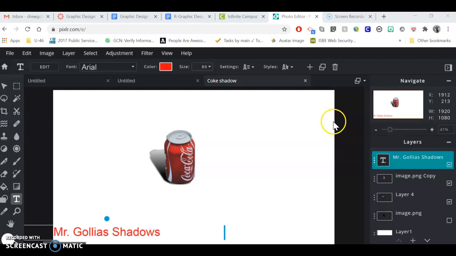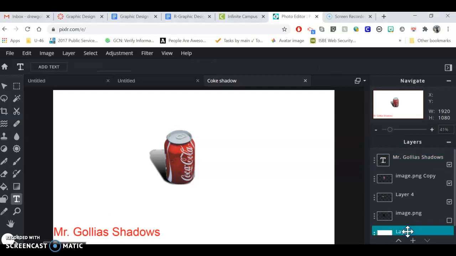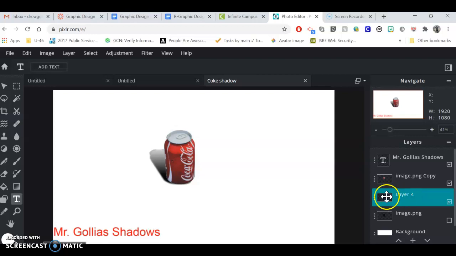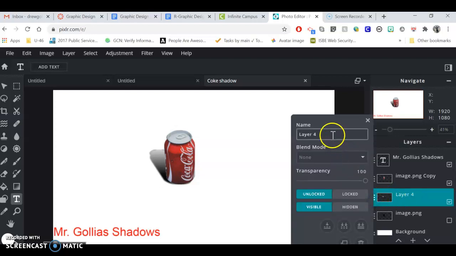Hey guys, we're just looking at the cleanup and saving. So for the cleanup, if I click on a layer, I'm going to come into name, and this one should have been my background. So now it's easy to tell. And then layer 4, I want to rename that one as well, and we want to call that one shadow.